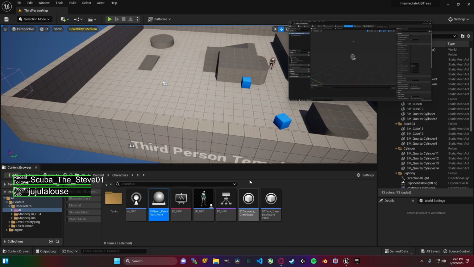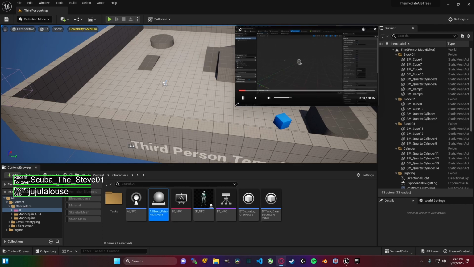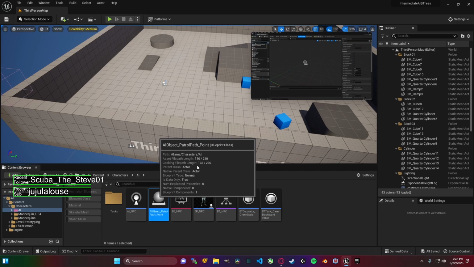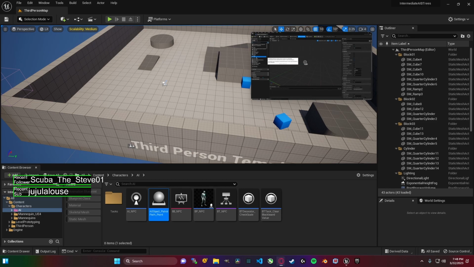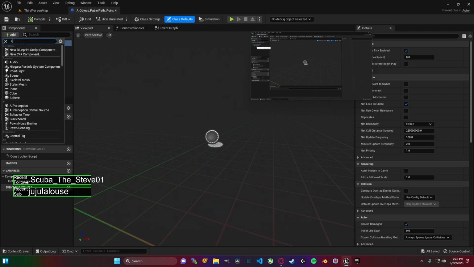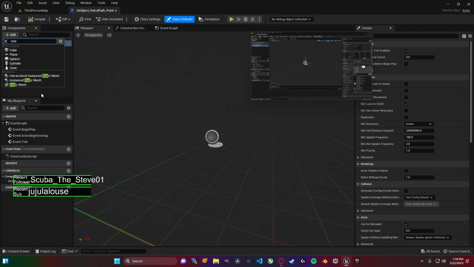Going in here, I'm going to give this a simple debug look so we can actually see it in the world and place it wherever we like. Let's go for a static mesh and give it a cylinder.